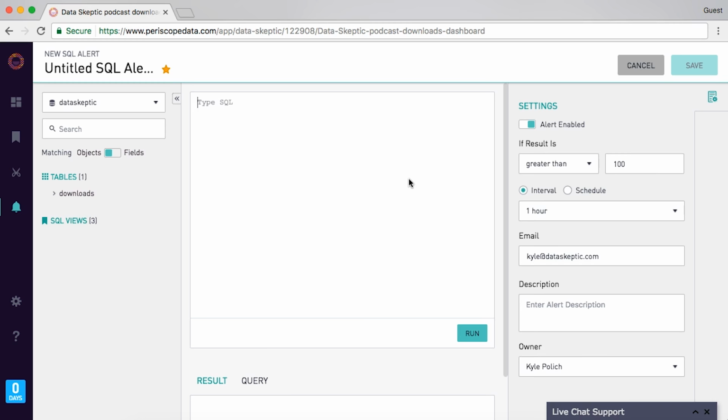So let's say I'm worried about my downloads and I expect them to never be less than some number per day. So let's get yesterday's downloads. Let's do something like select.